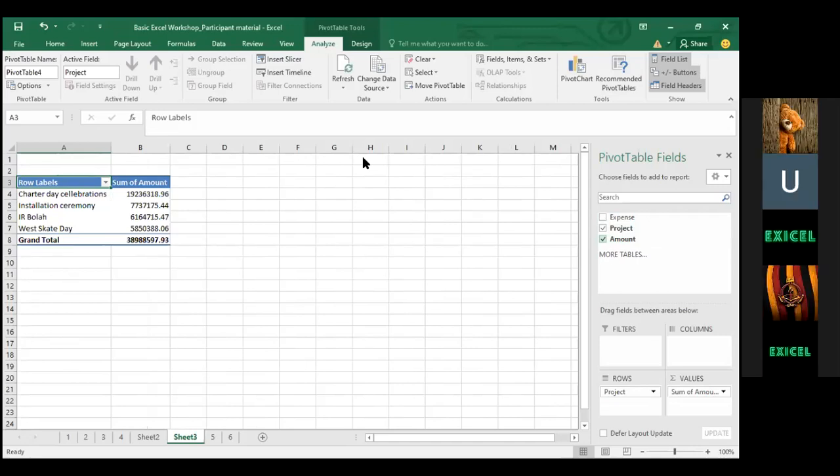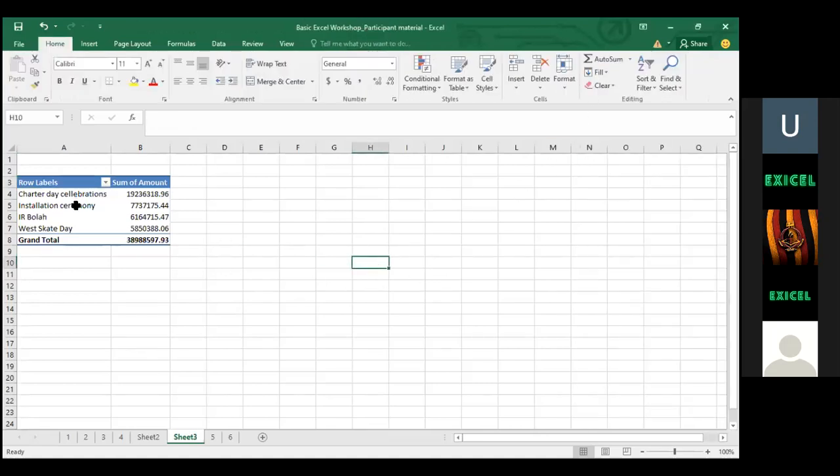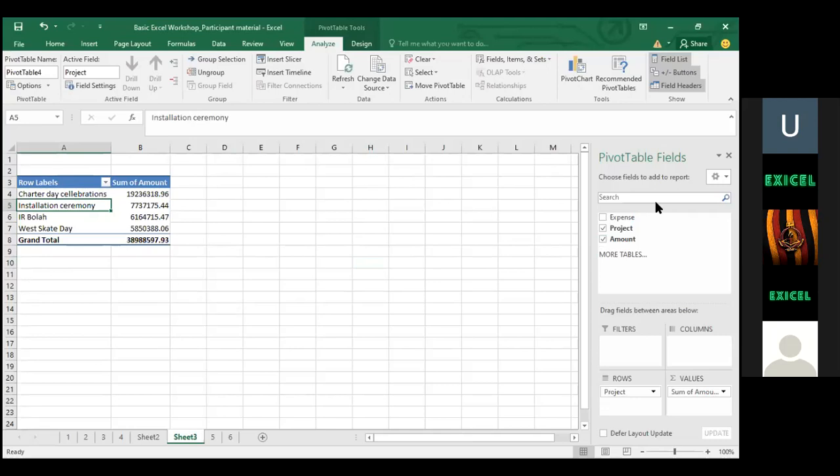If you close the pivot table fields part on the side, you can always add it again. I'm going to close it like this. It's closed. If I click on this table here, it will come back again, and you can change it again.